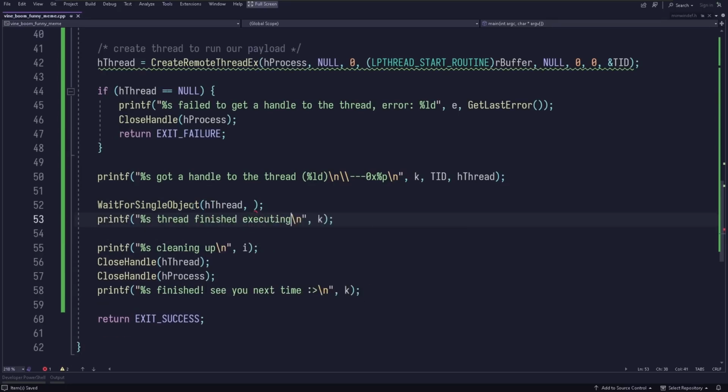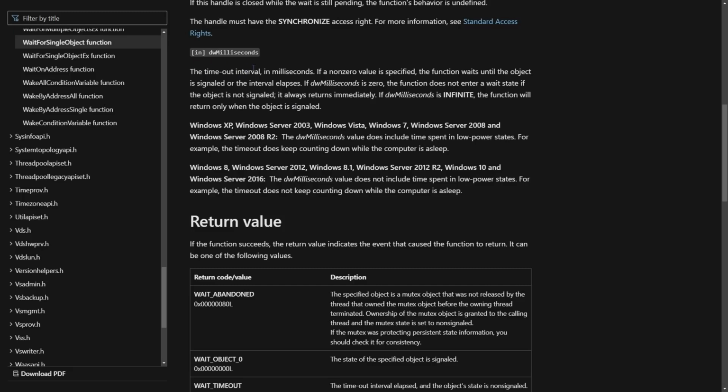So we can say that after this is done, thread is finished executing. Let's go look at the documentation for filling in this part. From here, we can see that the timer interval, if we set this to infinite, the function will return only when the object is signaled. Now, look, this does sound like trouble waiting to happen. Maybe it is, but we're gonna do it.